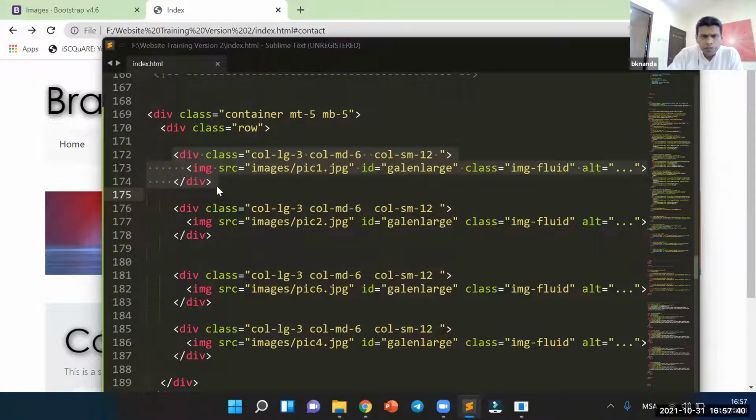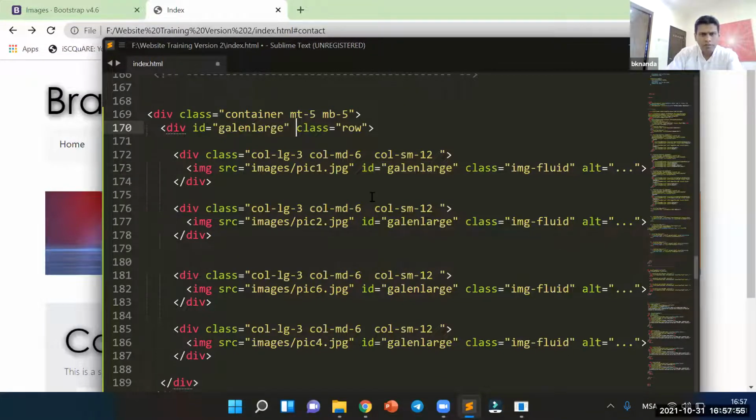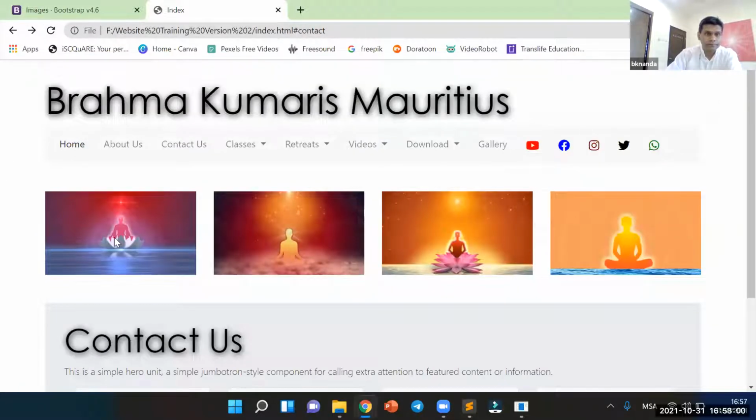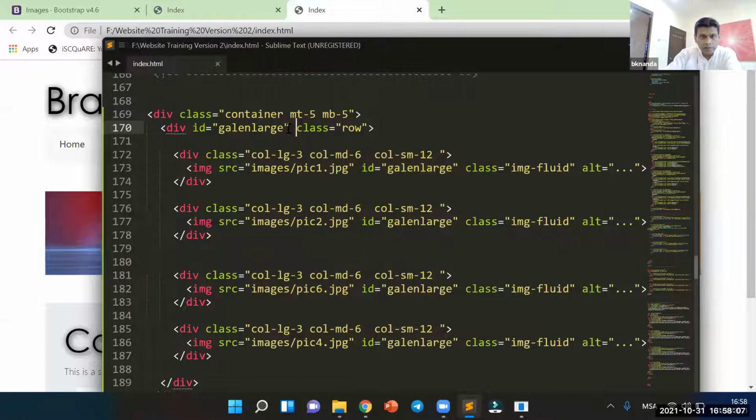Brother Pritish is saying, I did the ID at a different row place. It seems to work. Let's check. Brother Pritish is saying it seems to work. Maybe the row. So let's put it at the row and try. Okay, so it does work for you, Pritish. You put it at the row and it seems to work.